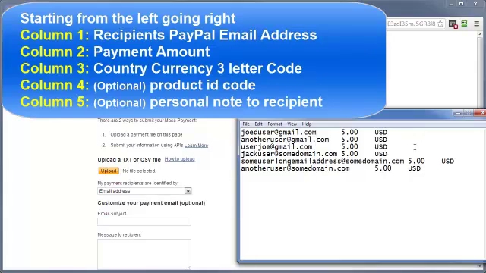Now, the fourth column is some kind of identifier if you wanted to use that. Like maybe you'd want to put in a rebate or a commission or whatever reason you're sending this particular recipient that money. And then the fifth column is an individual personalized note to that recipient. Unlike this one here, which is a message that's going to all recipients. Likewise with the email subject line, this would be going to all of the recipients.